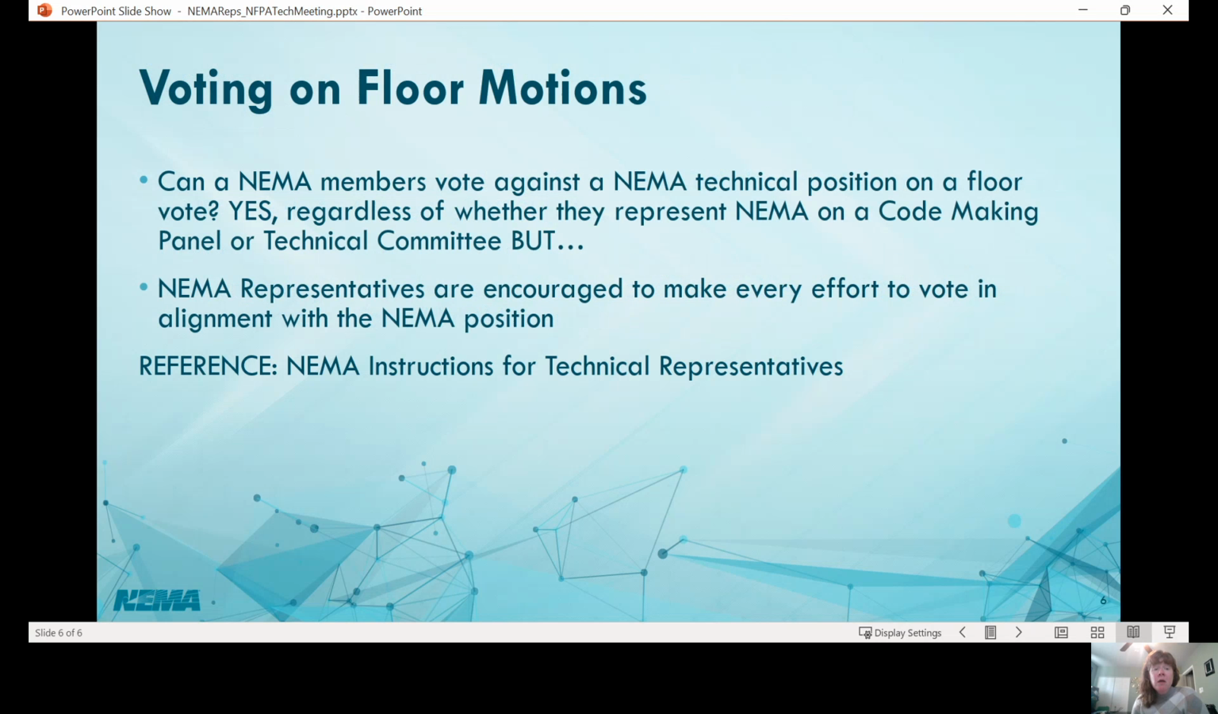Finally, what do NEMA representatives do about voting on floor motions? Can they vote against the NEMA technical position? The answer is yes, and it goes for all NEMA members, regardless of whether they represent NEMA on a code-making panel or technical committee. But NEMA really does encourage everybody to make an effort to vote in alignment with the NEMA position. More information about this particular issue can also be found in the NEMA instructions for technical representatives.